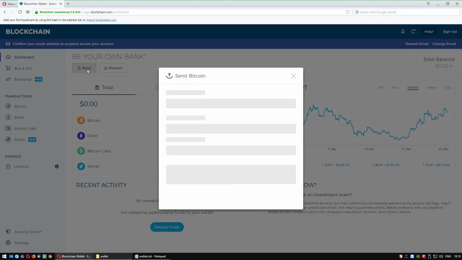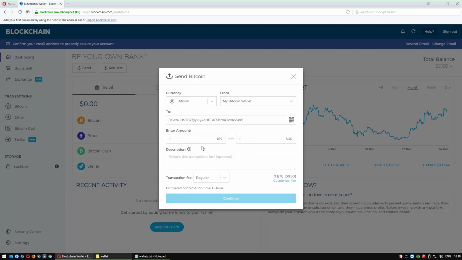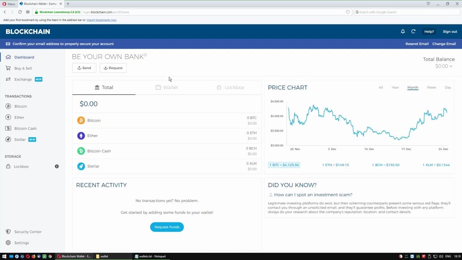To send Bitcoin, simply click on the send button and type in someone's address as well as the amount that you wish to send, and that's basically it. Just click the continue button and it will create a transaction. So as you can see, it is very simple and easy to use.